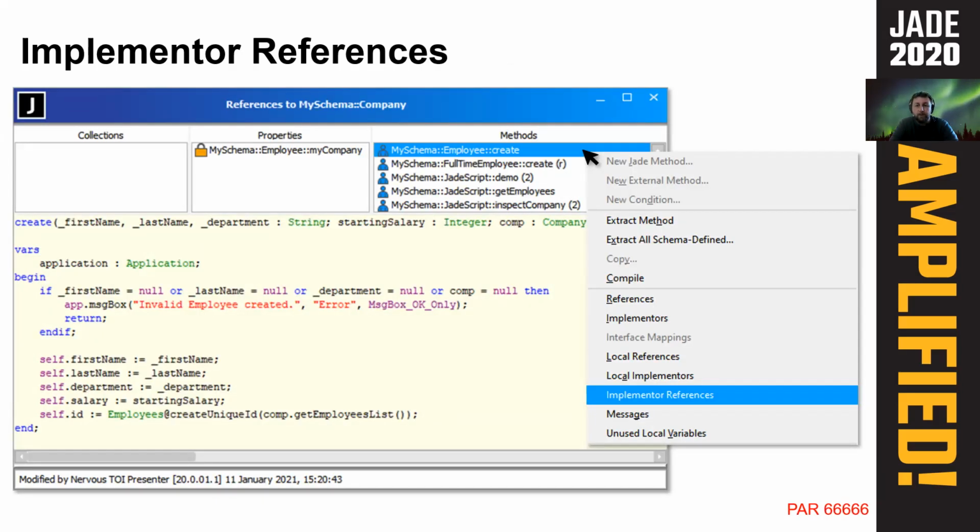The Implementor References menu item that was once only accessible from the class browser's methods menu or the context menu in the methods listbox can now be found in various sender browser dialogs, such as the references to, implementers of, and implementor references to dialogs. So here we're viewing implementor references to a method selected from the references to dialog.